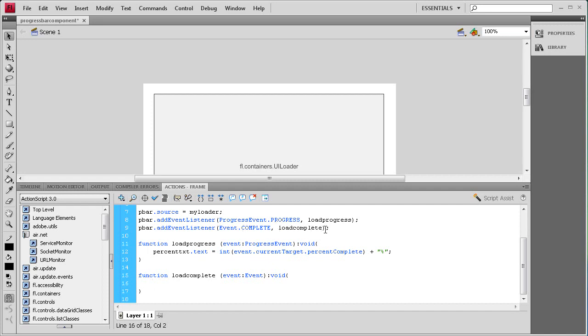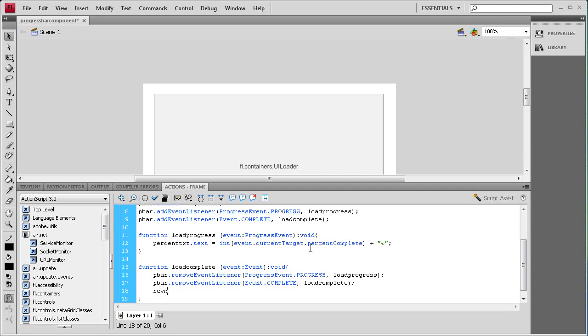And now basically what we need to do is remove these event listeners because we don't want those floating around once we're done with them. We're going to basically just copy and paste that, and then we're going to use remove instead of add. So it's very easy to take those off. And then once we've done that, we also need to remove the progress bar and the text. You can do that by setting their visibility to false, or you can remove the child of the progress bar, and that's what I'm going to do. So I'm going to say removeChild, open parenthesis, pbar, close parenthesis, semicolon, and that's going to remove that progress bar.